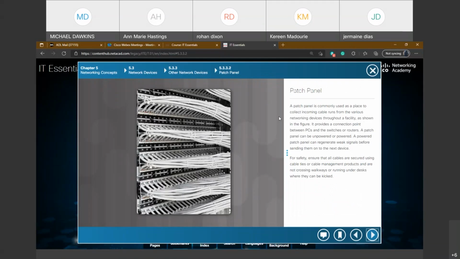All right, and still on networking, look at that cluster of wires. This is something you will see when you go into a server room. Whenever you go into a server room, you'll see things like this. So, a patch panel. A patch panel is commonly used as a place to collect incoming cable that runs from various networking devices through the facility, the office, the organization. Because if you're not connecting wirelessly, that means you must be connecting via a cable. It provides a point of connection between PCs and switches and routers. A patch panel can be powered or unpowered. A powered patch panel can regenerate weak signals before sending them to the next device. That is what you call a smart patch panel. They are more expensive than the unpowered ones.